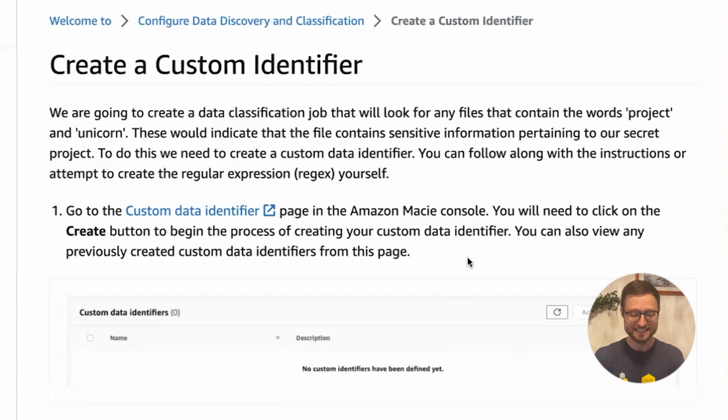Create a custom identifier. We are going to create a data classification job that will look for any files that contain the words project and unicorn. That's cool. These would indicate that the file contains sensitive information pertaining to our secret project. To do this, we need to create a custom data identifier.